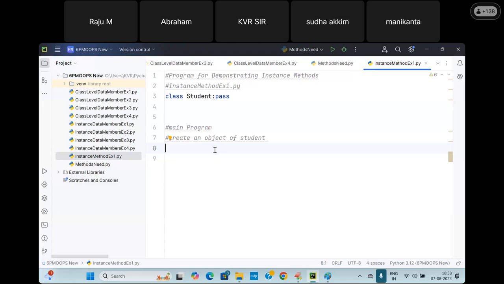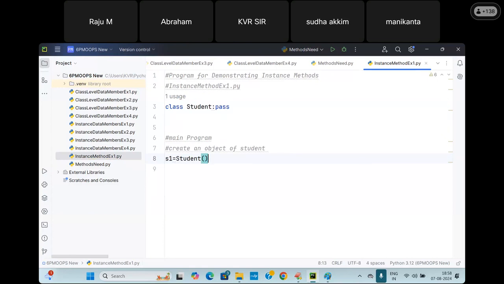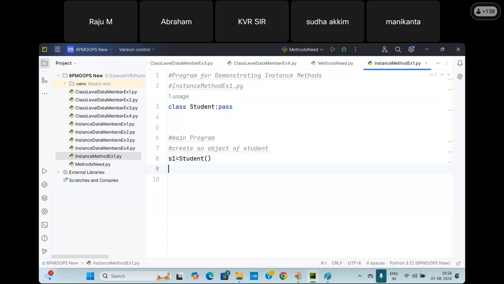Okay, look. Create an object of what? Student. Come to the point. S1 is equal to what? Student of. Now, next I will write it.